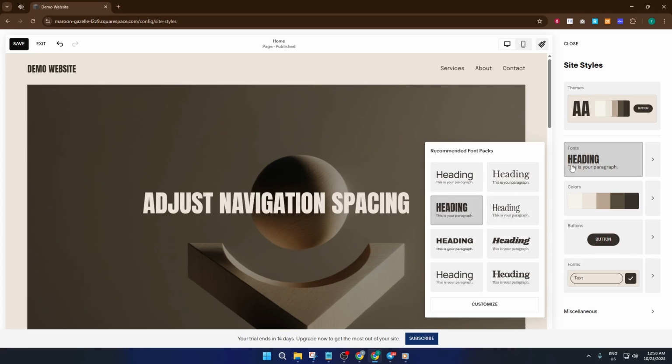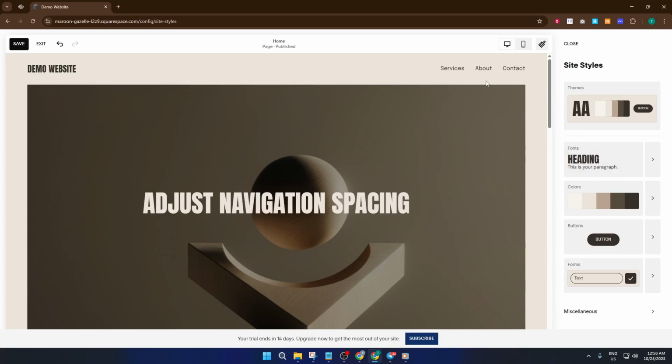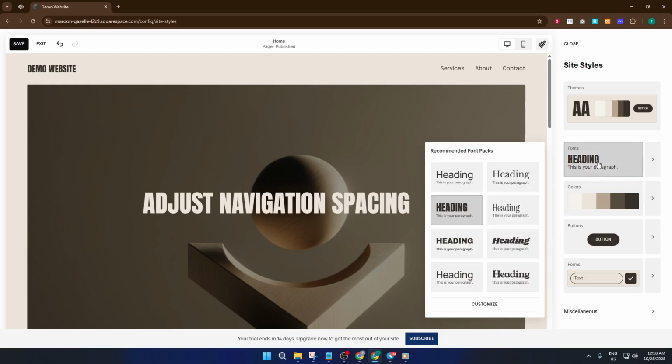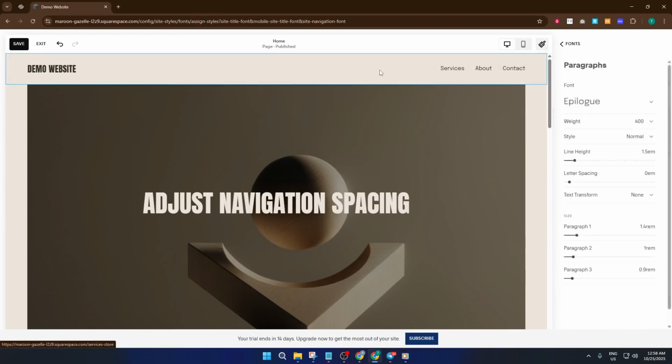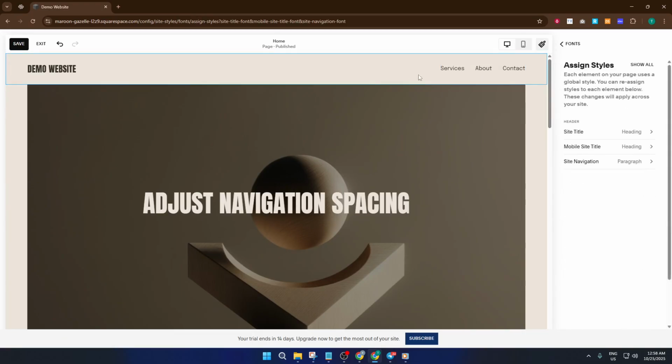Now, to actually adjust the spacing, click on the Header section inside Site Styles. The header controls the visible top part of your site, including navigation, title, and sometimes a logo. Under Header, you'll notice options for Site Title, Mobile Site Title, and Site Navigation. Each of these can be customized individually, so you're not stuck with one look for every device. Start with Site Title by clicking on it.